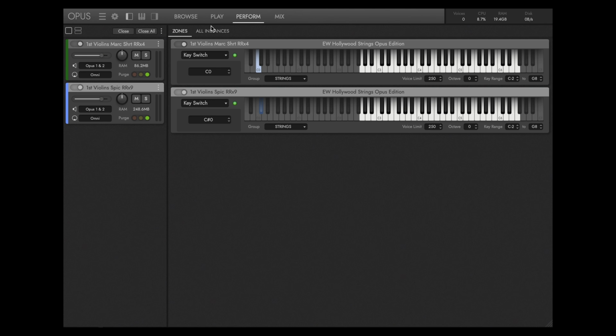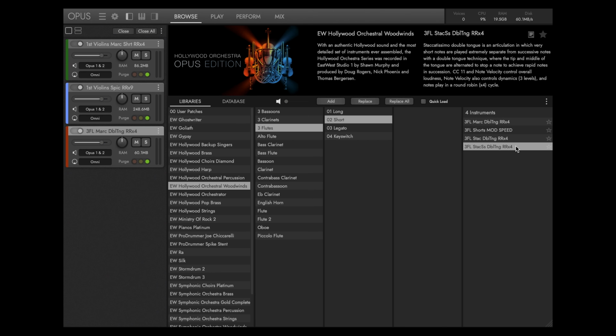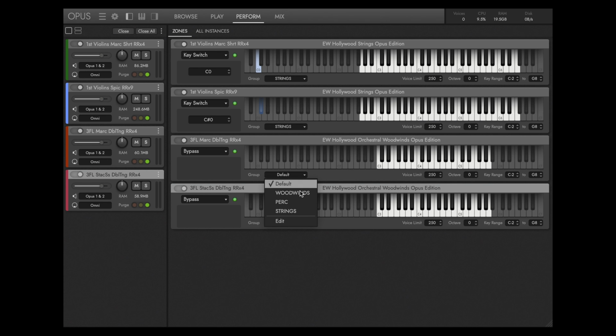Cool, but now let's add some flutes to double the violins. So we'll start by loading these marcato and staccatissimo flute articulations from Hollywood Orchestra, grouping them together, selecting the key switch trigger option, and setting the key switches. For convenience, we've already created and named the rest of the groups we'll be using in this example.